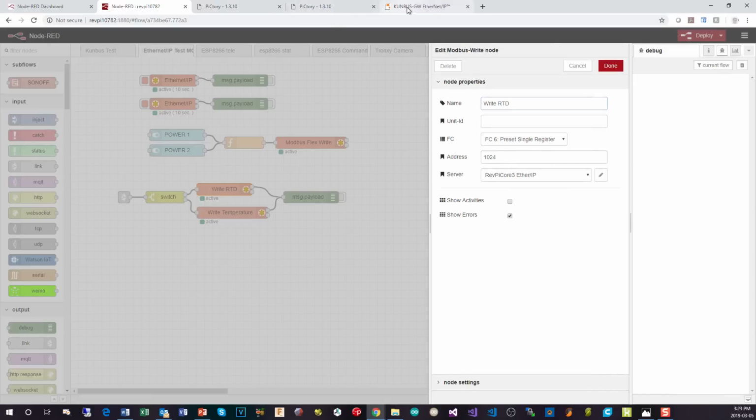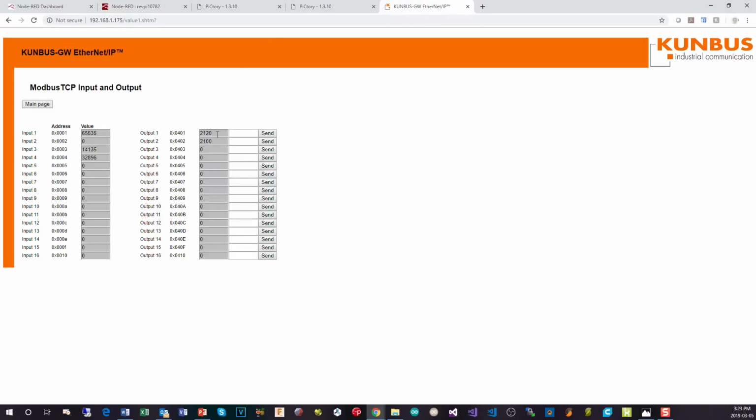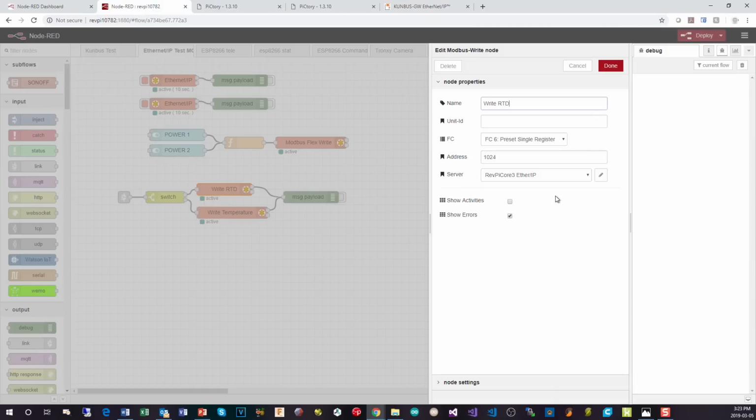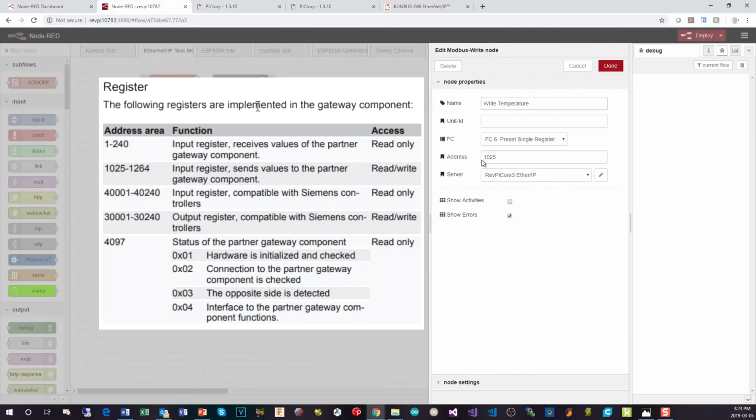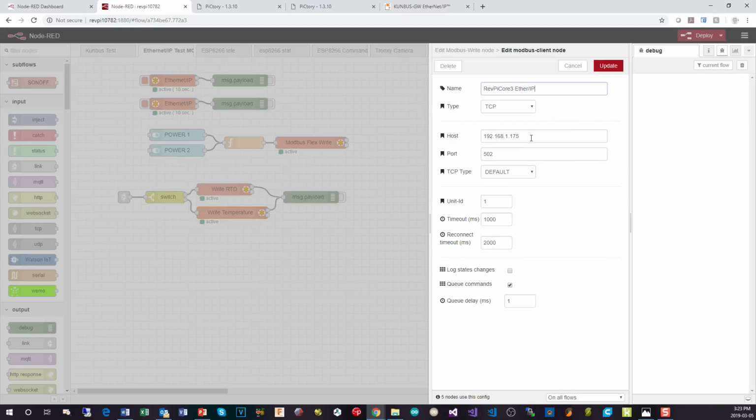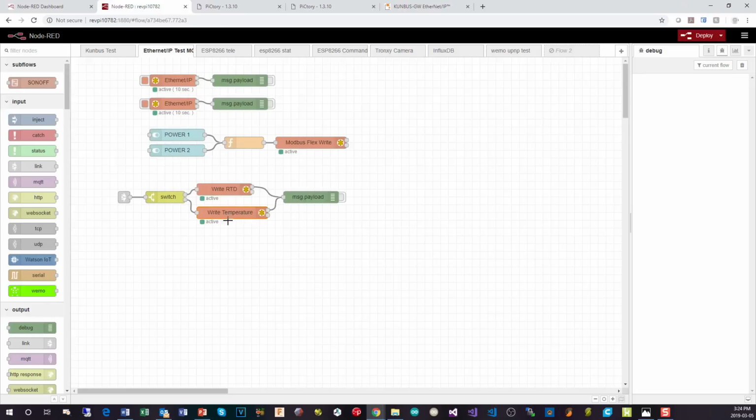And if we look at the Kunbus here, our write registers are hex 4001 and 4002. So that translates to the decimal 1024. And if we look at the other one, this would be 1025. Okay, the server I've configured is simply the IP address of the Ethernet IP module with its port, and just giving it some information, told it I'm using TCP/IP, and that's pretty much it. So then when it writes, we've just got debug if we need it.